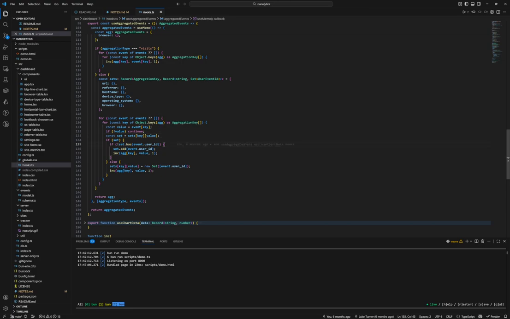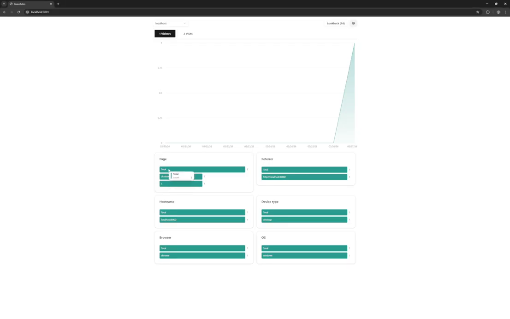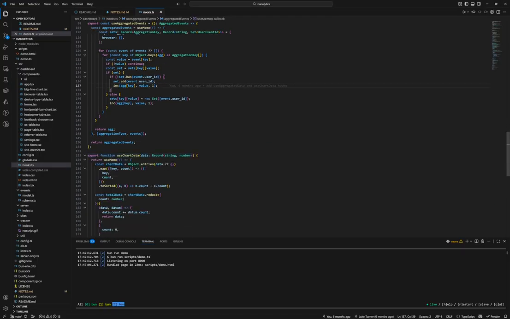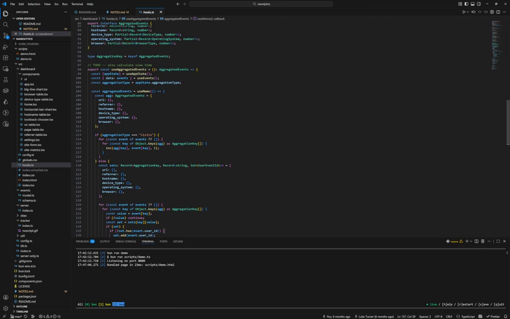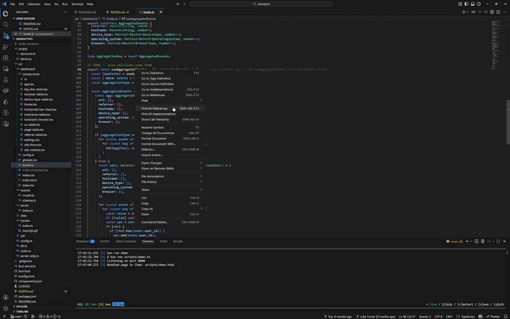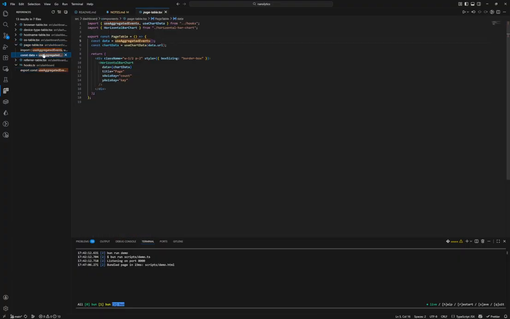And so if set.has user ID, then we're incrementing it here. Otherwise, we're adding it. So this logic is correct, I believe, but this isn't what's actually accumulating the total. So it's whatever's accumulating this total that we need to fix. Maybe that's in this use chart data function. No, it's not. So where is this use aggregated events being called from? Let's do find all references. It's called from a bunch of places. They're probably all going to follow a similar pattern, but it's one for each of these different tables.